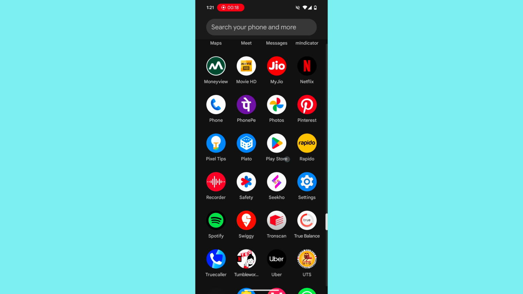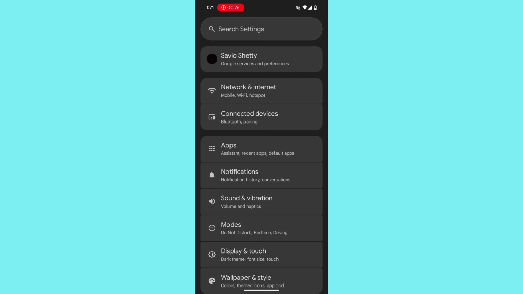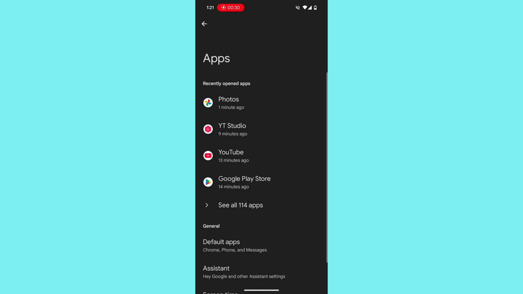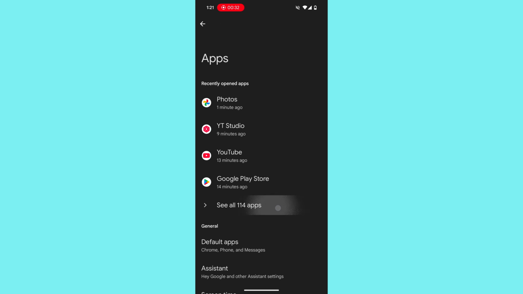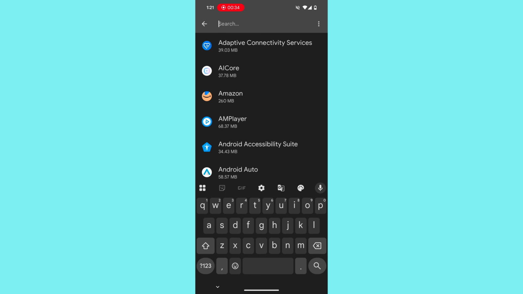So there are 3 steps that you need to follow. After following all these 3 steps, your Pinterest search will work. First you have to go to your settings. Then you have to go to the apps section. Once you go to the apps section, you have to click on see all apps and then search for Pinterest.